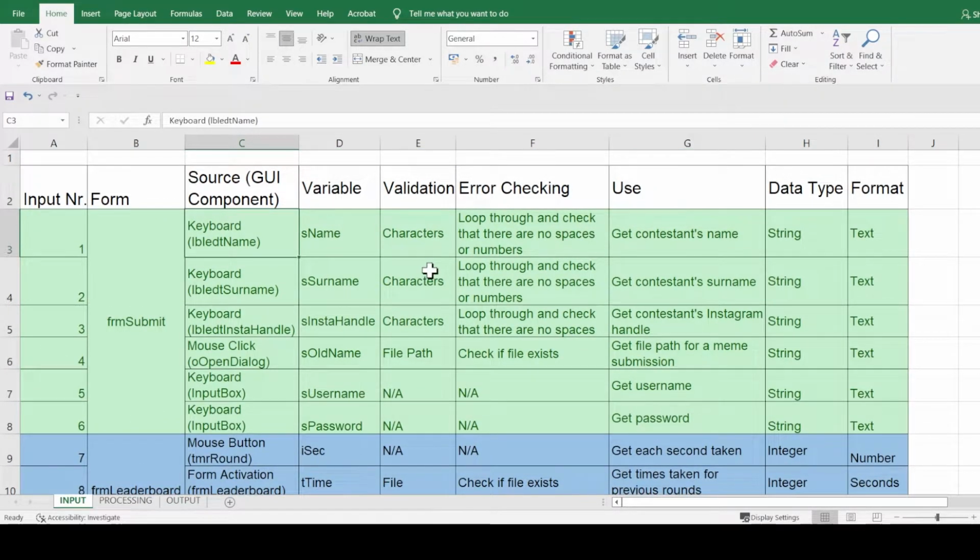And then I've got a form of data validation. So I'm looking for characters, or I'm looking for a certain file path, or I'm looking to see if a file exists. And then I explain this validation through error checking. So for instance, I must loop through and check that there are no spaces or numbers in the name variable, or I must check that the file exists.